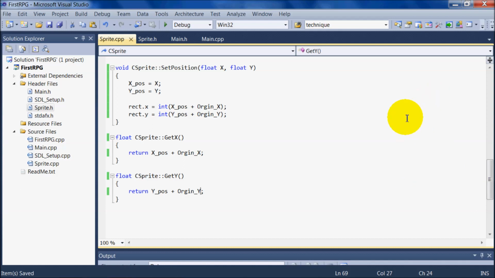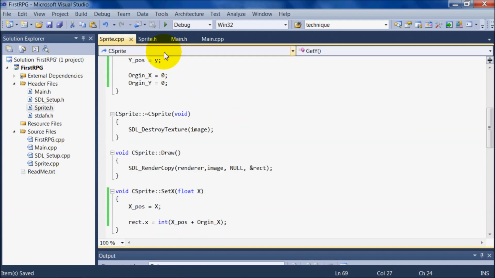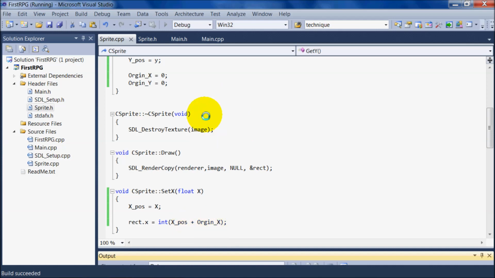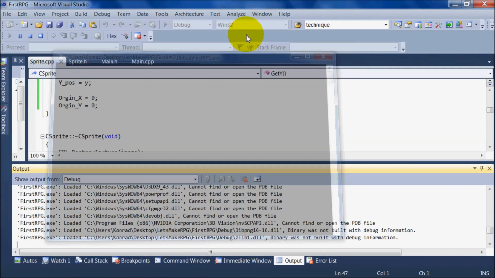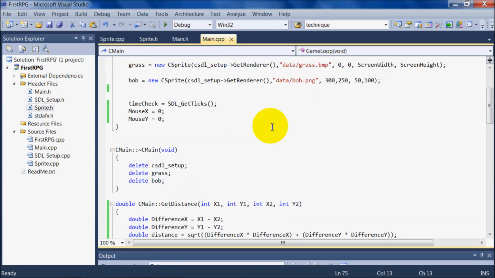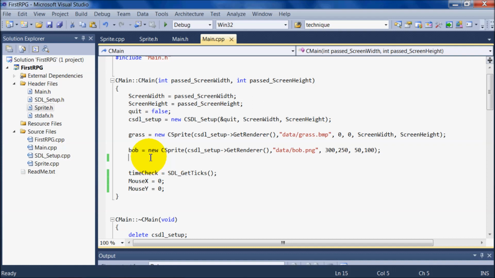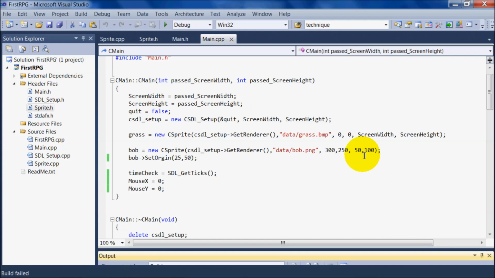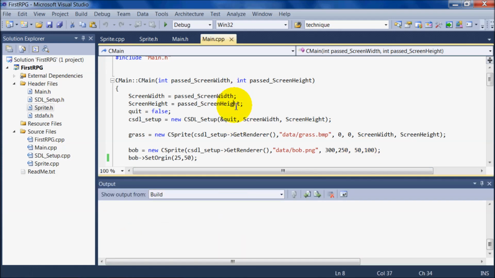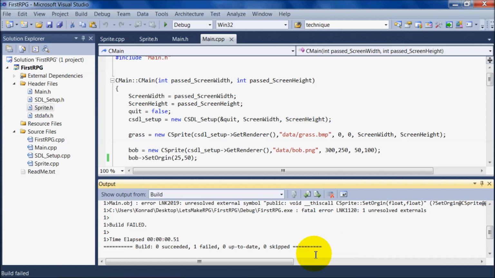Okay, so I think, okay, that will work anyways because we're adding 0 at the moment. But I want to see what will happen when we set origin. So we create Bob and let's set origin. Set origin. And the origin will be half of his width and half of his height. So it should grow from middle and build failed. Unresolved linker of floats.